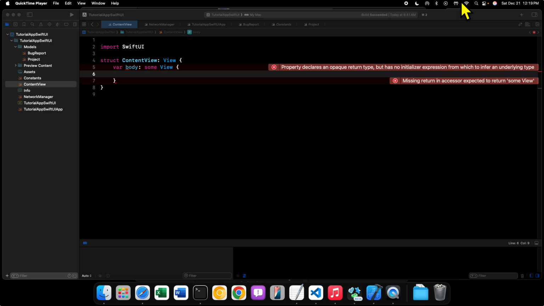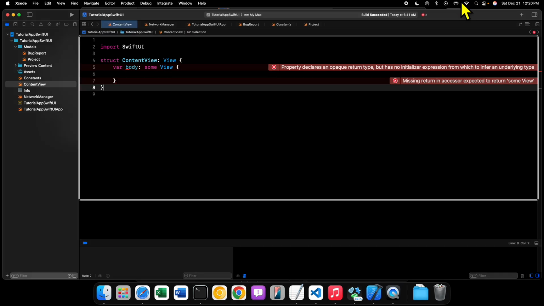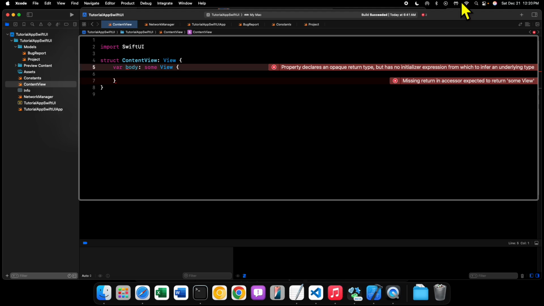All right. Now, with all of that out of the way and explained, how do we use the AppStorage property wrapper to access user defaults? Well, let's say we have our main view in a SwiftUI application. So inside of Xcode, I have a content view struct, and this struct is pretty empty right now.